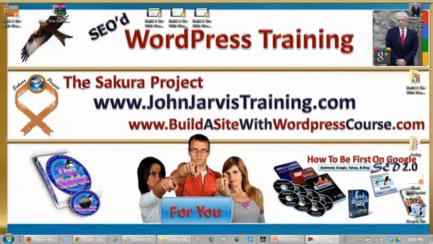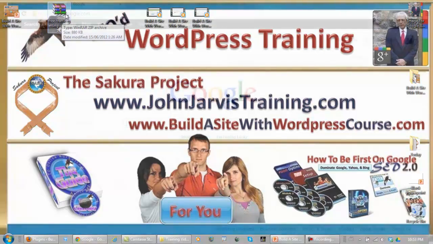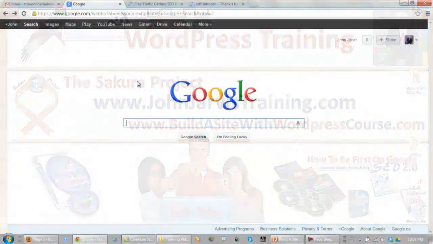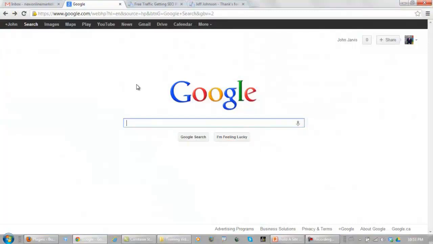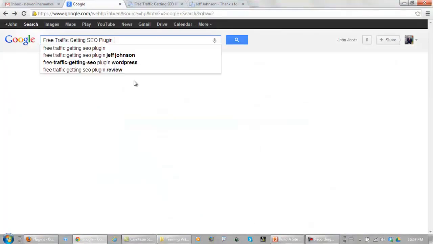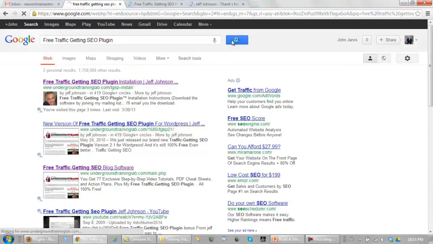Alright, the next plugin that we're going to install is called the Free Traffic Getting SEO. And I'm going to show you where to get this plugin and it's free, and this is an extremely important plugin. So let's go to Google, and from Google type in free traffic getting SEO plugin. Search. Okay, what you're going to do now is click here.